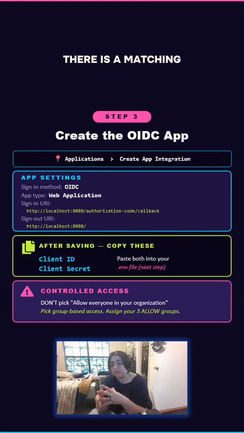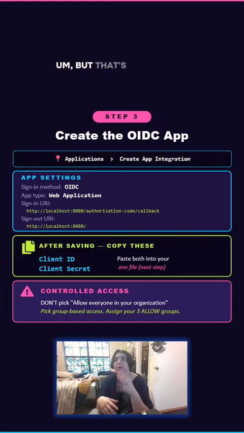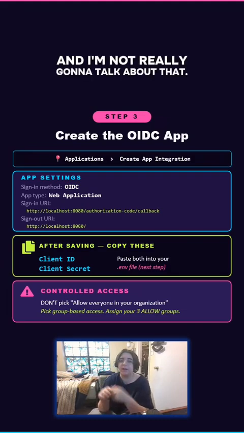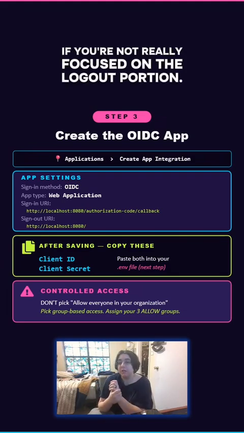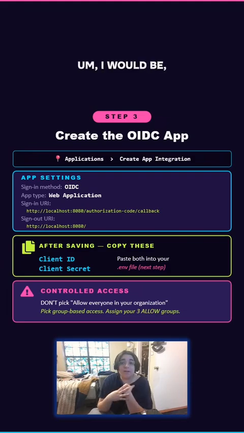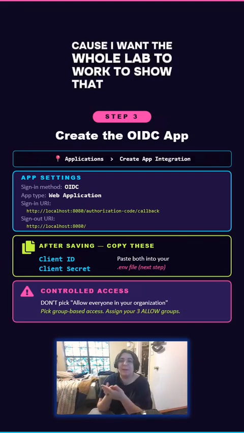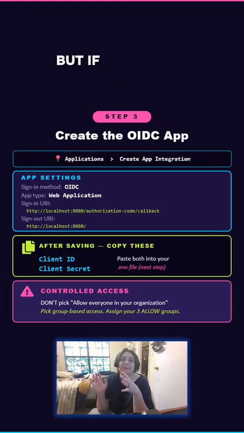There is a matching sign out URI, but that's for logout, and I'm not really going to talk about that. I'll probably mention it once or twice, but it's not that big of a deal if you're not focused on the logout portion. I would be, because I would want the whole lab to work to show that my whole logic works, but if you're not super focused on that, don't worry about it.